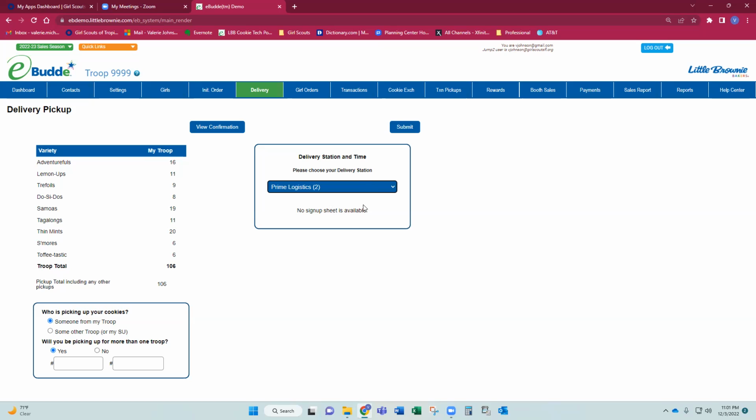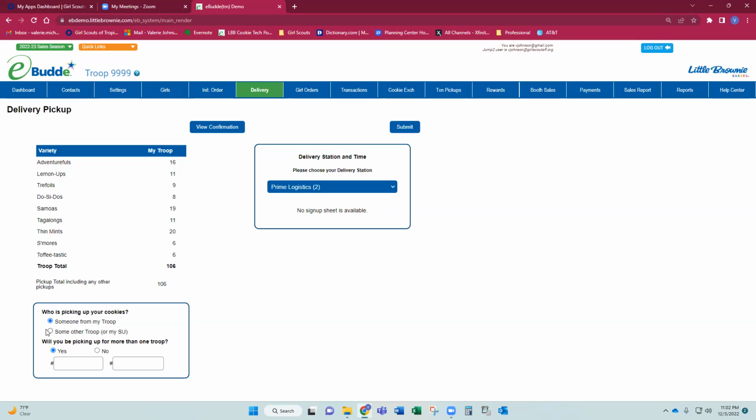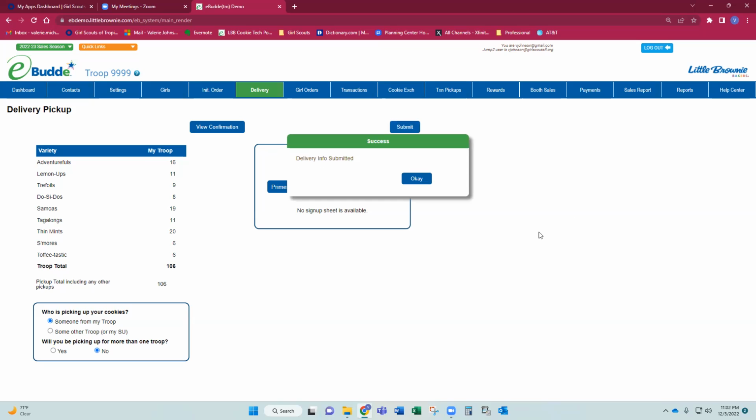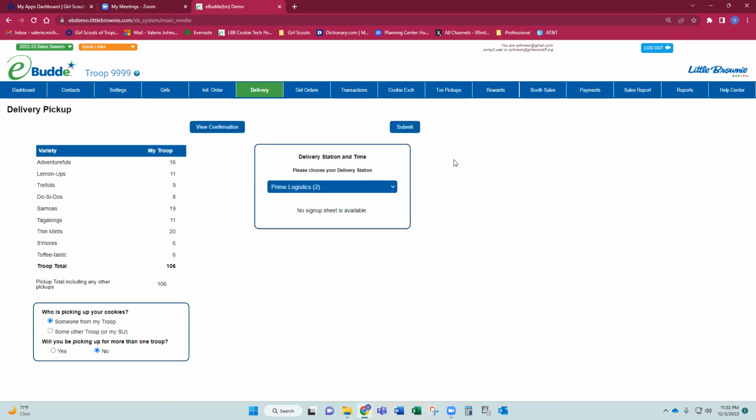Once you've selected your location, you're going to go ahead and submit. And you will have access, oops, sorry, this one had more than one troop. So just make sure, see, if you do make a mistake, it will always correct you. Once you've selected, delivery info submitted. You're good to go with that. That's very important. We need all troops to make sure that they select their delivery slot, because we cannot submit our initial order without all of your initial orders and without the slot being selected.